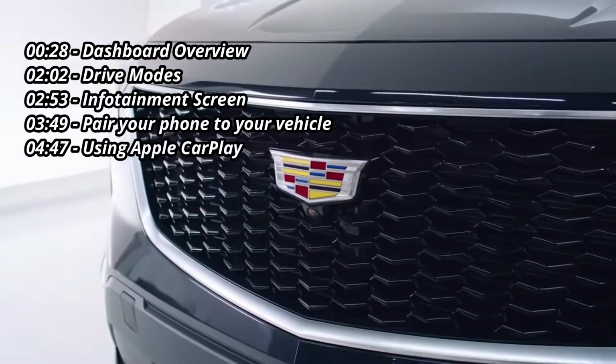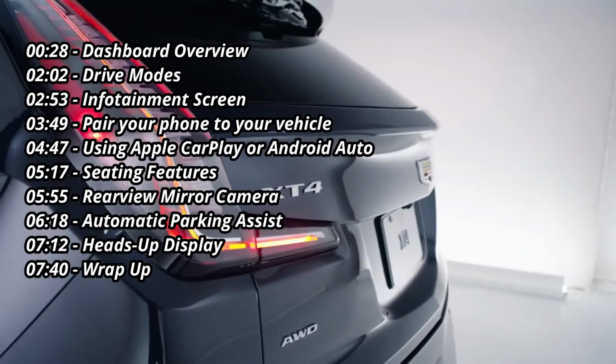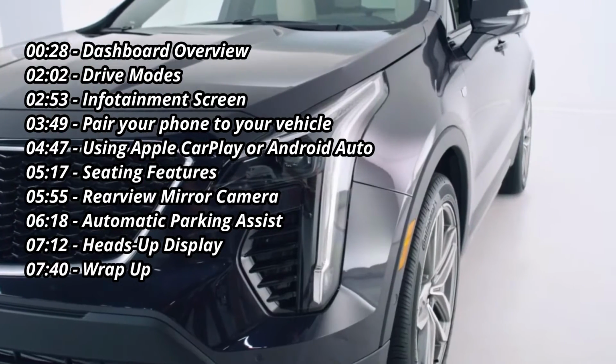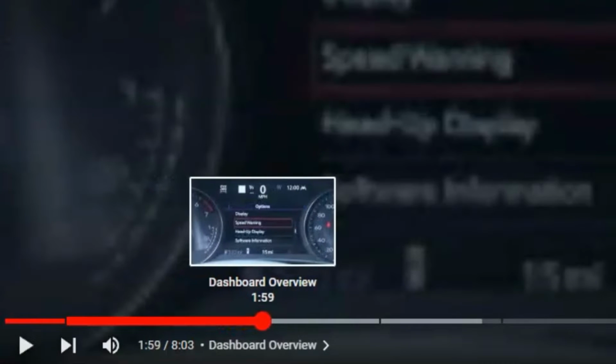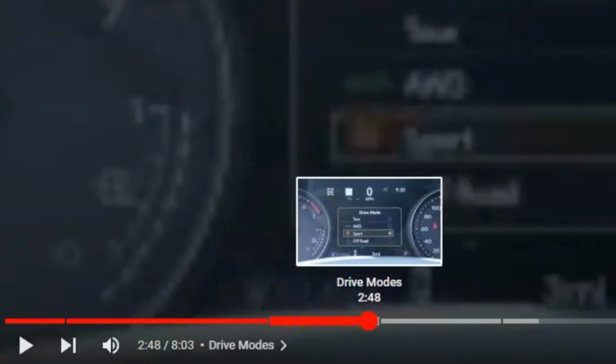Here is a table of contents of all the features of your XT4 that will be reviewed in this video. You can fast forward to the timestamp shown, or put your cursor along the red line at the bottom of the video, and you can immediately jump to the portion of the guide that you would like to review.